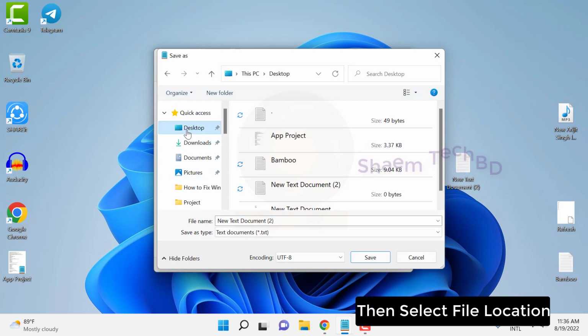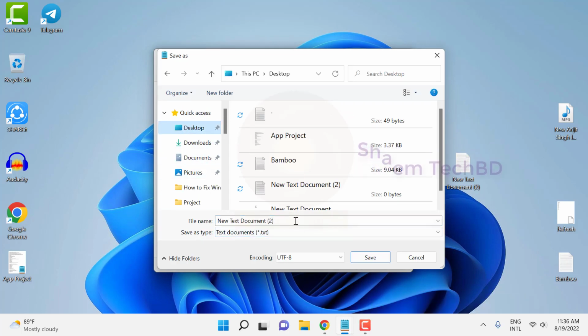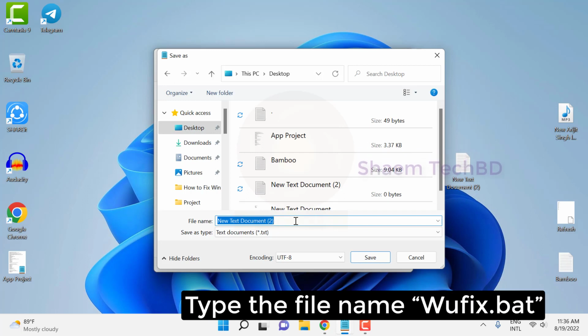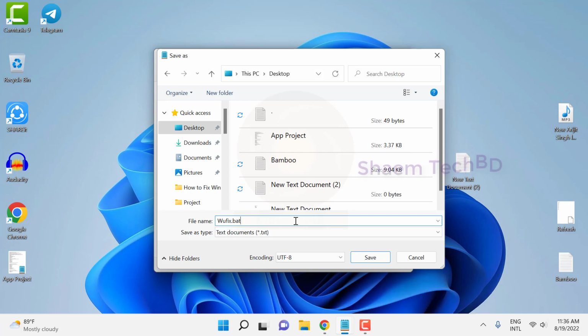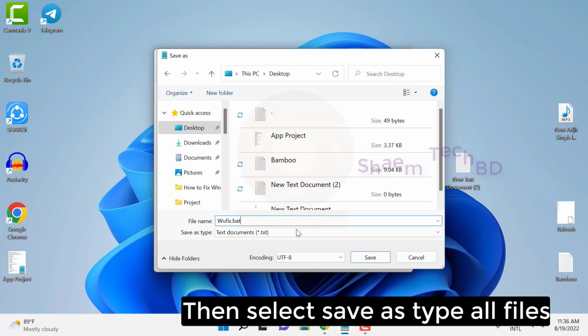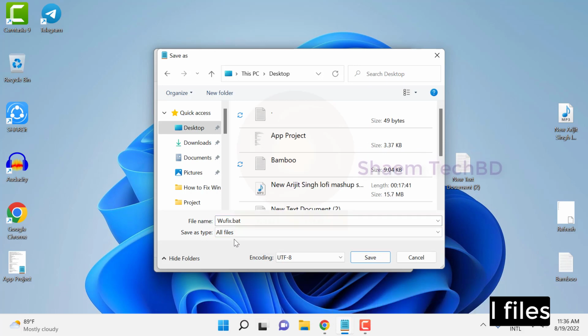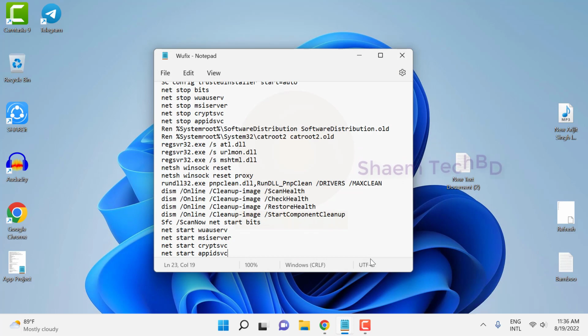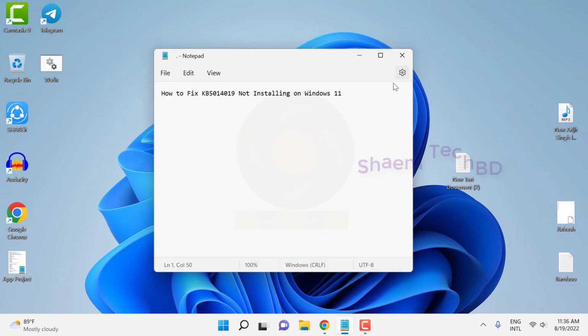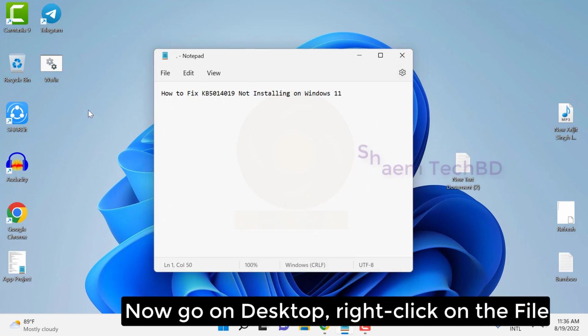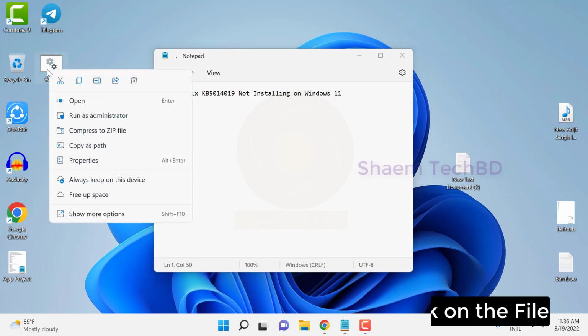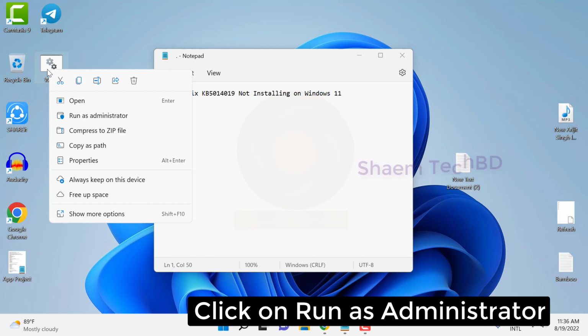Then select File Location, type the file name. Then select Save As Type All Files. Click Save. Now go on Desktop. Right click on the file. Click on Run as Administrator.